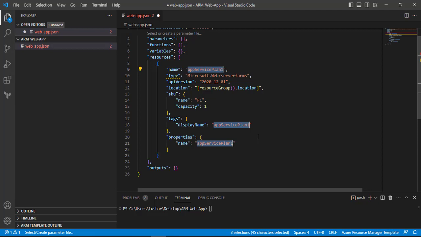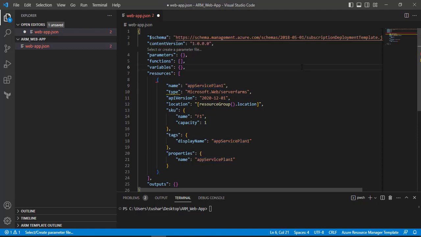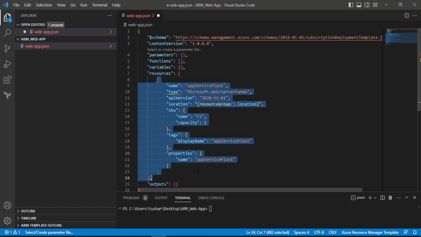Got the piece of code. Now let's read through the code, what exactly it is. In resources, starting with a bracket, closing with a bracket, that means it's a list. So you can have multiple resources created inside. This is one of the resources which is getting created right now.